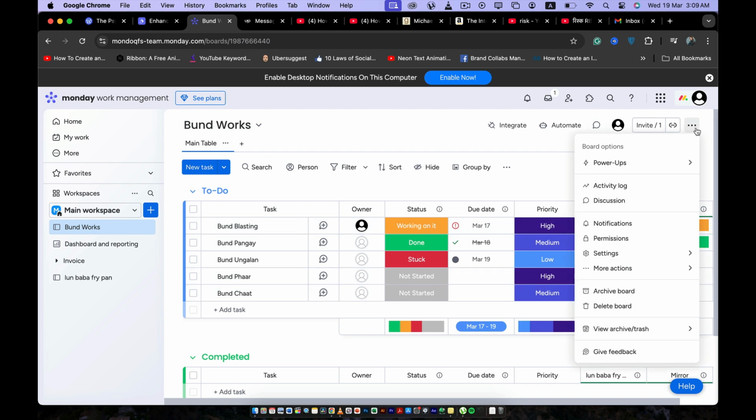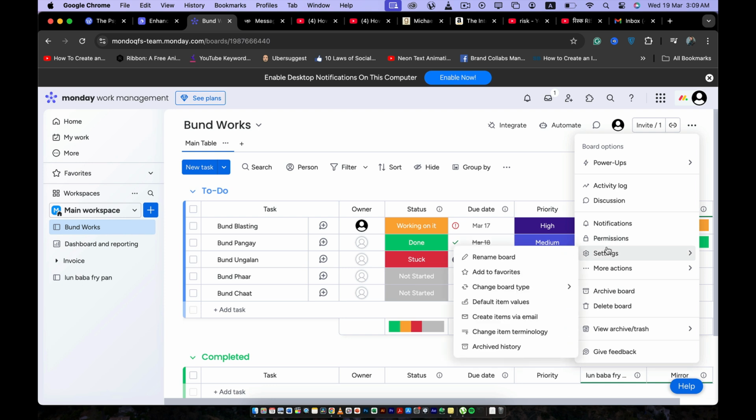So when you click it, you need to come down and go into the settings. And from here, you have to go down to change board type. Now, this is where every prerequisite of this video will be met. There are two things that you can do. You can make the board shareable, or you can change it to private. There are three categories of a board. One is a main board, the other one is a shareable board, and the other one is a private board.